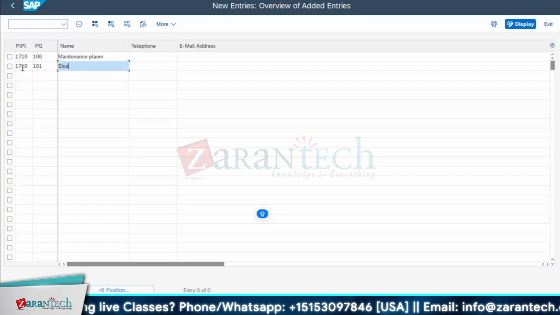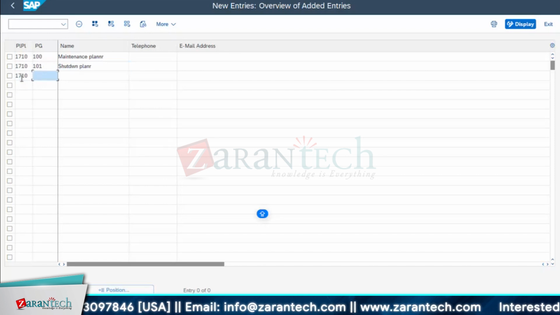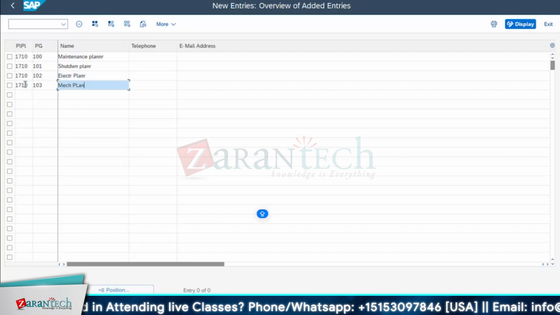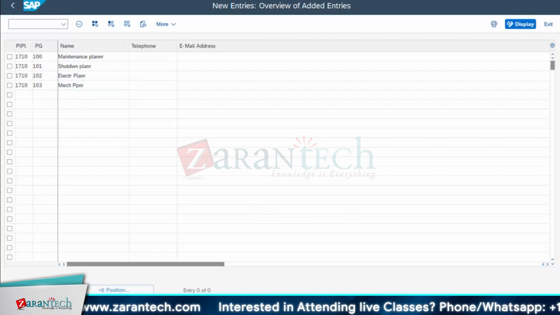This maintenance planner, this is like electrical, mechanical, yeah, like that also we can plan. So electrical planner, maintenance planner, or mechanical. Okay, this way we can create. It means this group of people who are responsible for planning and processing your maintenance tasks in a plant. So let me save this.